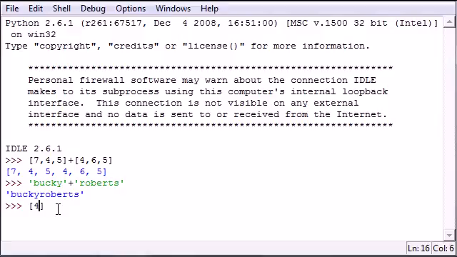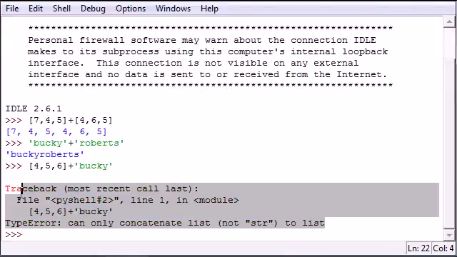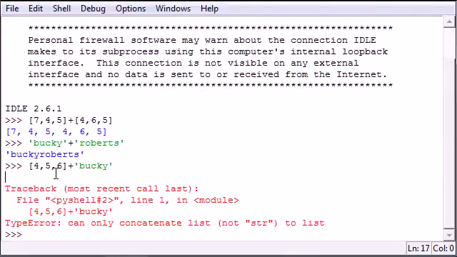Say we have a list 4, 5, 6 and we want to add it to Bucky. Now once we try to concatenate that, we get an error message, and this is because you can't join two different data types. It doesn't know how. So you can't do that. You can only concatenate them or join them if they're the same type.